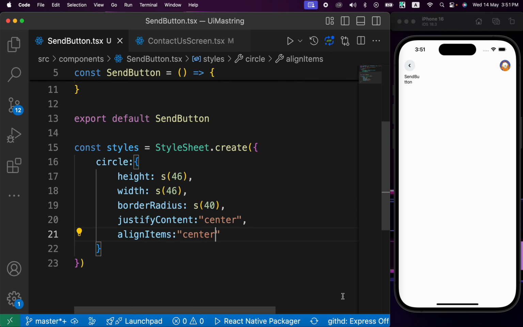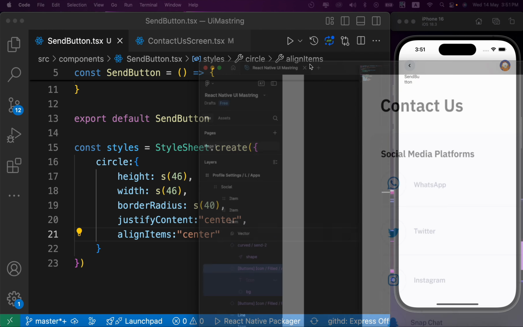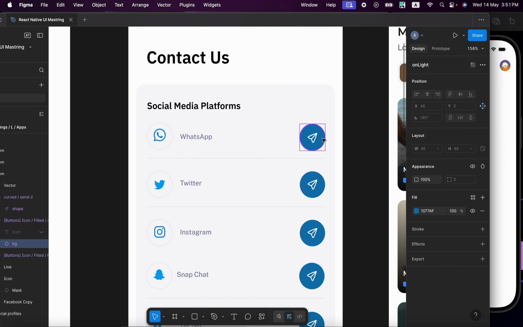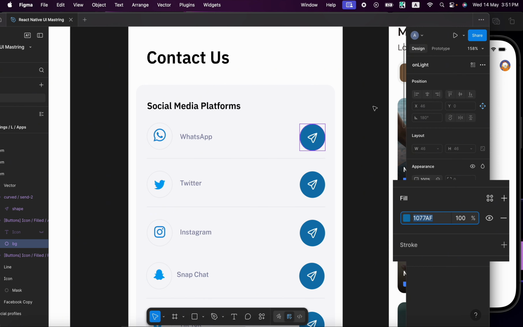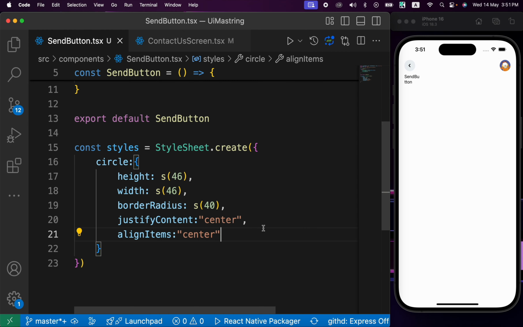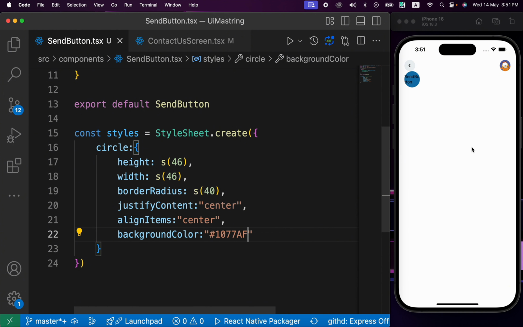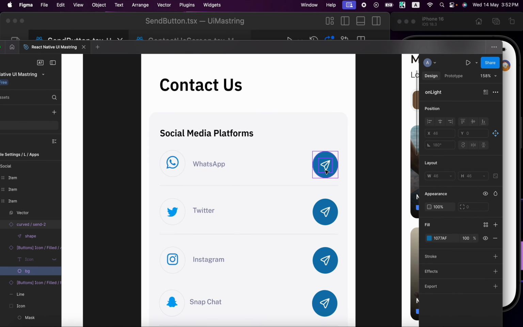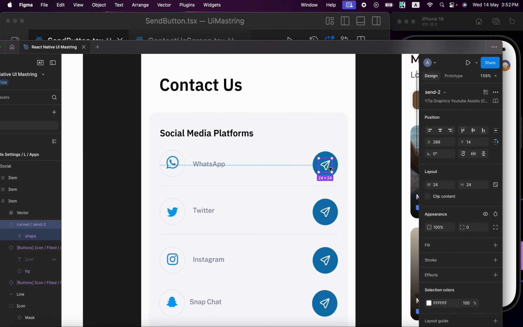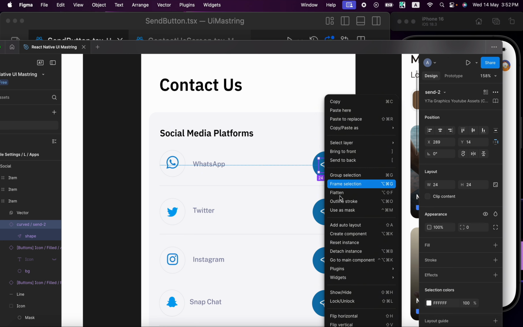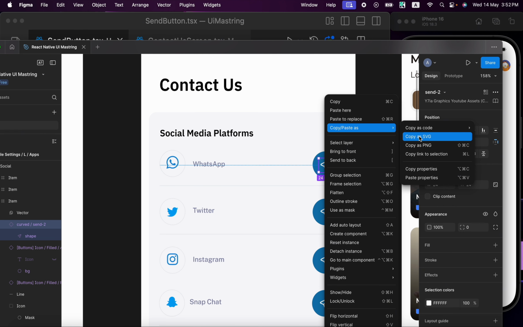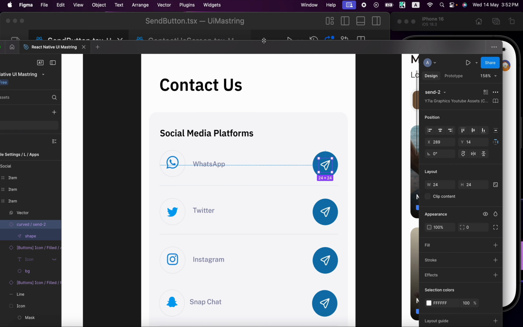And finally, let's go and see the background color of it. So here's the background color. Let's click on it. Here's the background color. So now let's add the background color. It's this color. What do we get inside this button? We've got this icon here. So let's convert this icon to an SVG component. Let's right click on it and press copy as SVG, like this.